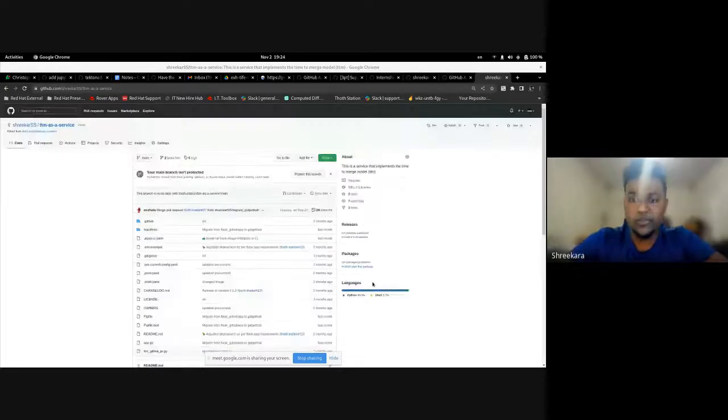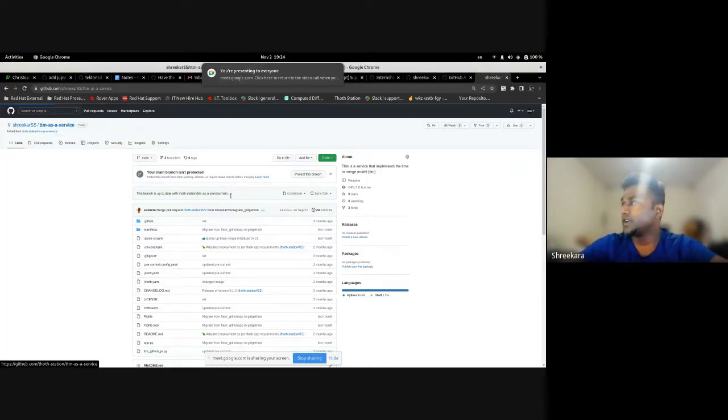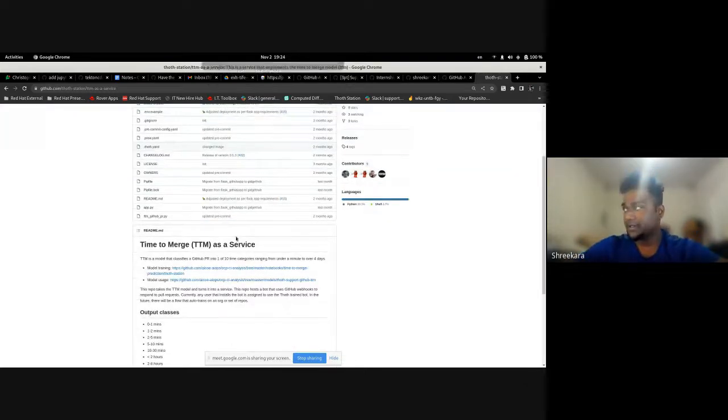Hello all. Today I'll be giving a demo about how you can create a GitHub app using an ML model. Here we are at the GitHub repo, Time to Merge as a Service. Time to Merge, TTM, is an ML model that classifies pull requests into one of 10 time categories, ranging from minutes to over 4 days.